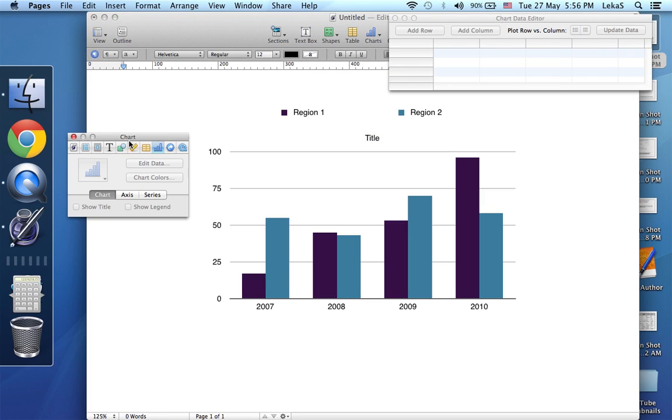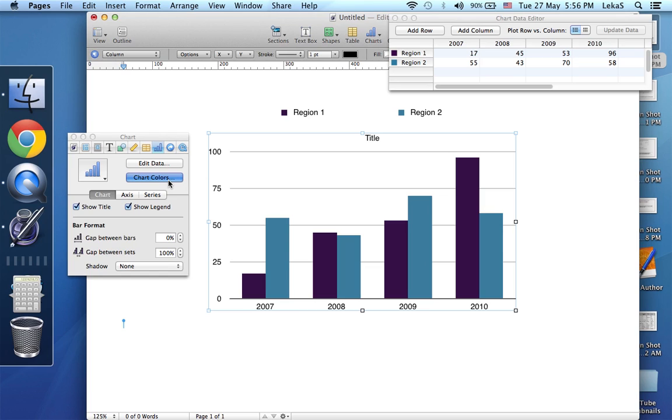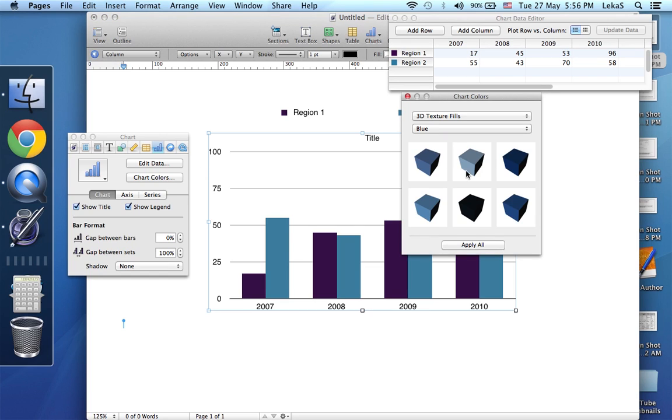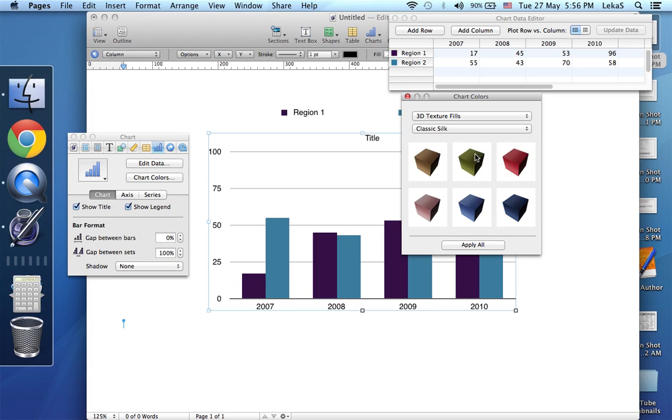Next, you get to jazz up your graph. To jazz up your graph, you have to click on Chart Colors. Chart Colors is a range of different colors for your chart to be. Once you've found one that you like, you click and drag to the bar that you want it to go on.